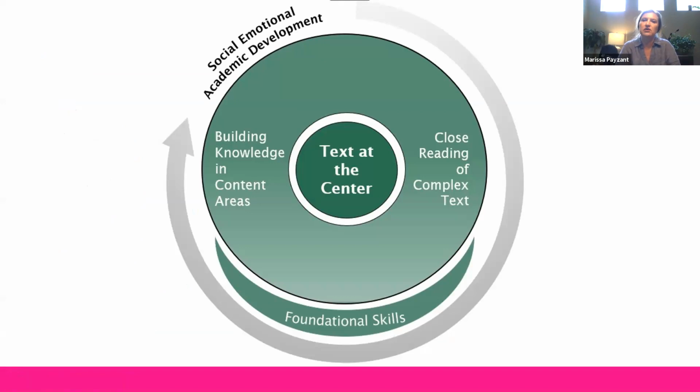This is really about when we keep grade level text at the center of our instruction, we read grade level text, we write about grade level text, we discuss grade level text. You actually are accomplishing more than if you're not keeping text at the center, because that's where the really rich instruction happens, is around that text. So text always at the center.